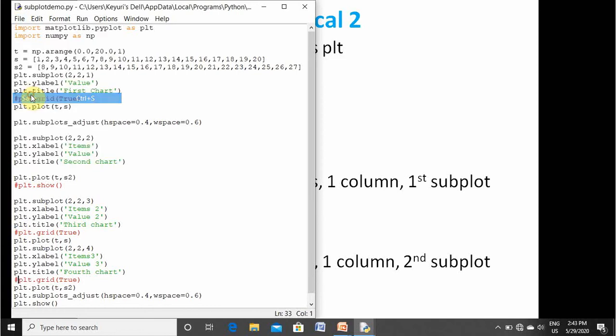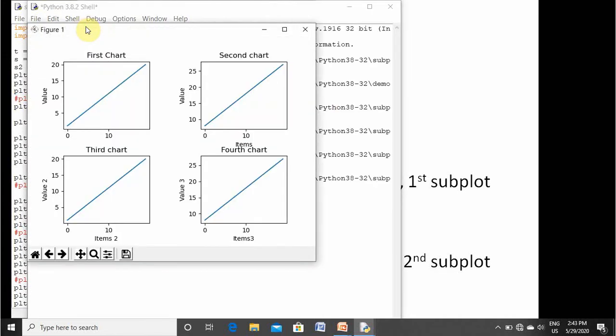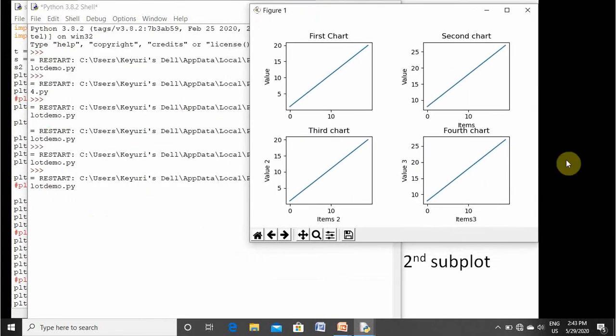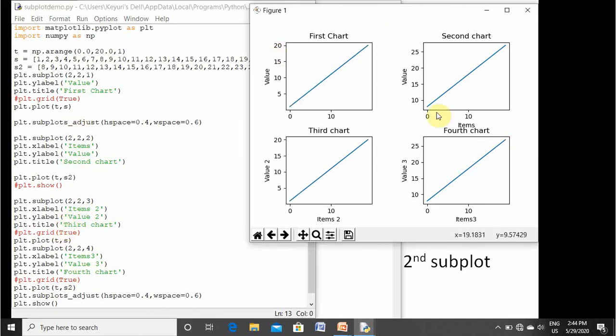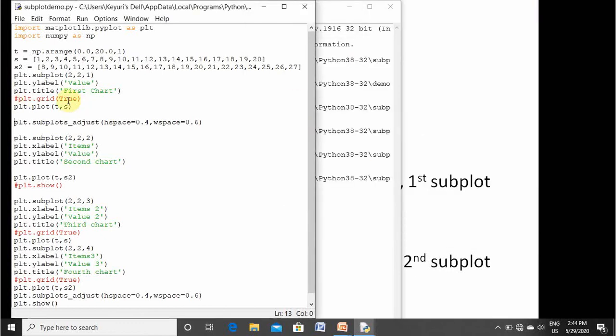Let's see if it works. I have 4 charts now. I can increase the width space here and I can increase the height space here using this function again over here. So we can have more than 1 chart. Here we are having 2 rows and 2 columns. This is called subplots.